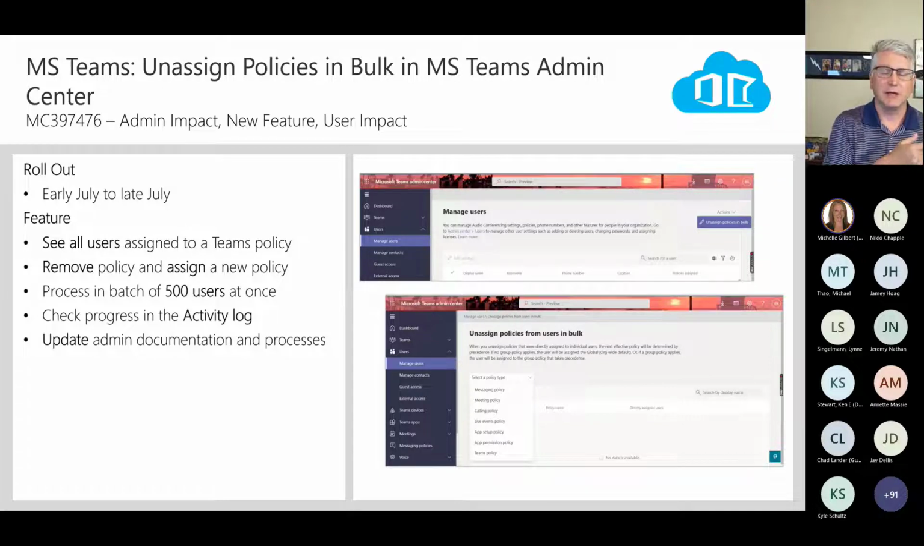But make sure you update and let your admins know this capability is coming out soon and update their process documentation.